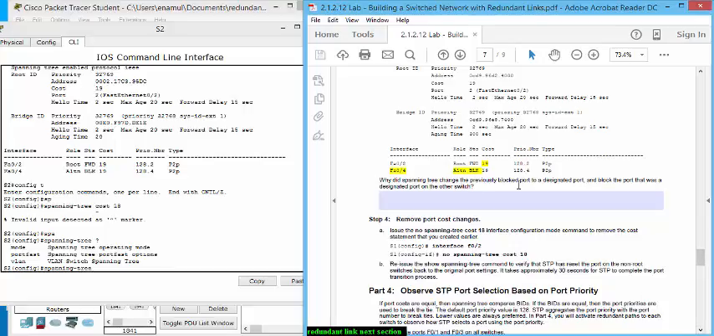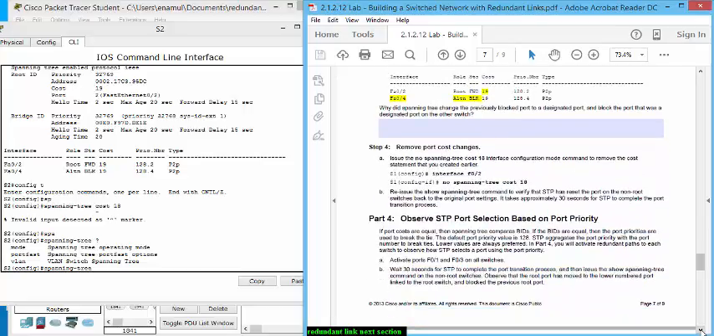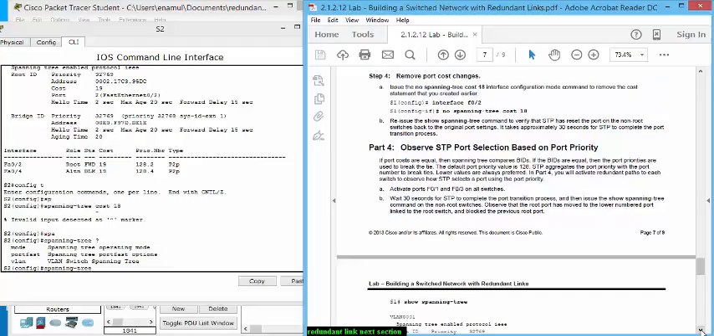Now, why did spanning tree change the previously blocked port to a designated port? Spanning tree changed the previously blocked port to a designated port and blocked the port that was the designated port on the other switch. Now we type show spanning tree on switch 3. You see previously it was a designated port and it became a block port now. Once we have changed the port cost from 19 to 18, it has reversed the status of the port. STP looks at path cost first. The port with lower path cost will always be preferred over the port with higher path cost.